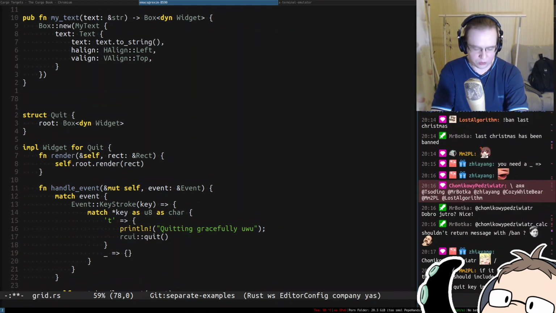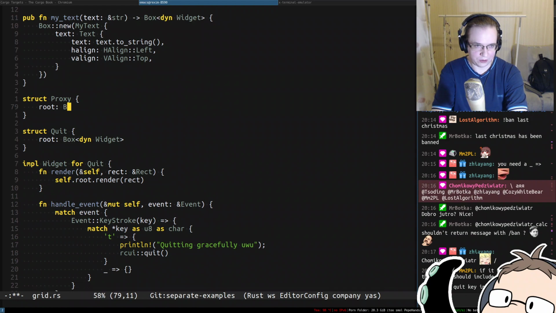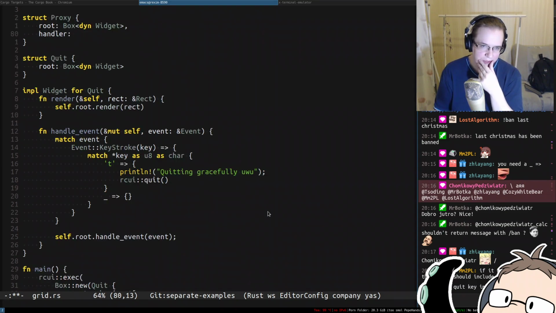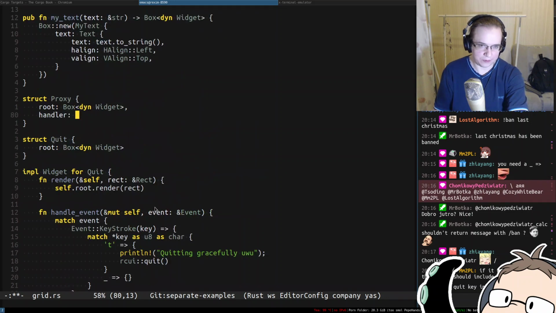Right. So let's actually literally introduce something like proxy. Yeah, let's call it proxy. So it's gonna have a root. Yep. Then widget. And also handler. And handler is going to be a lambda. Right, a lambda that accepts an event, some sort of an event, and returns nothing, I suppose. What is the lambda type? I forgot. How did you find lambda types?